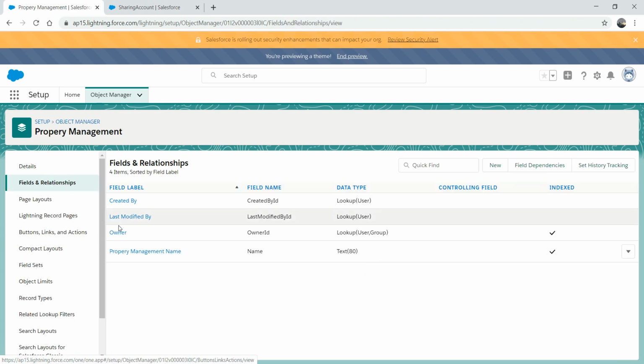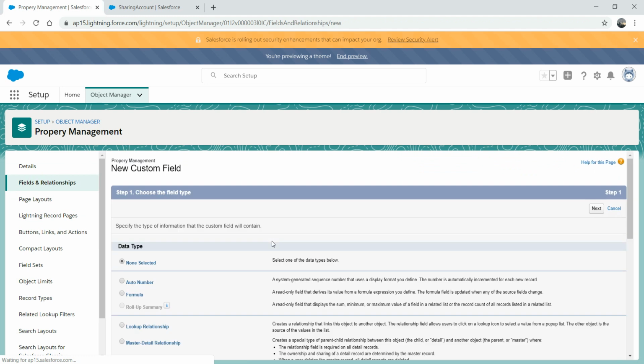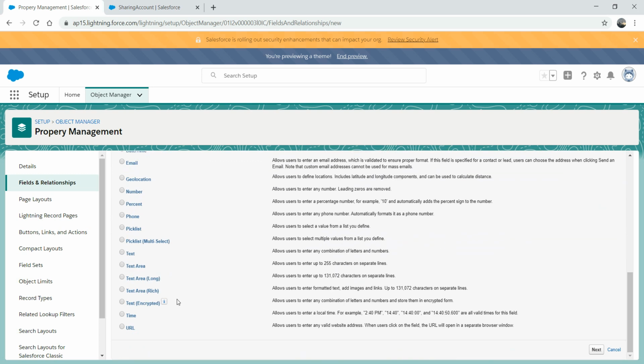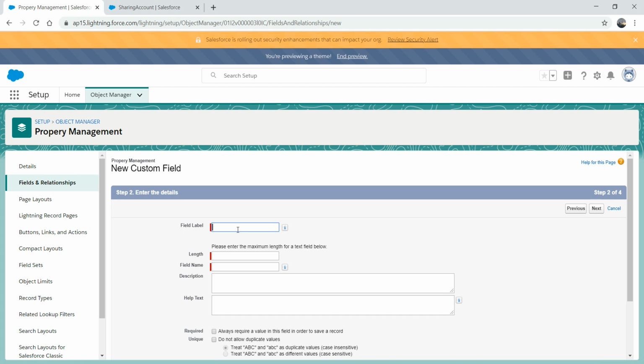Now we have created a pretty good, nice, amazing property management object, but we don't have any fields here. The only fields you have are the owner and the name. So let's say I want to add a new field called property. Let's create a field, as we talked about. Let's say we'll call it property name, and the help text is just: this is property name.